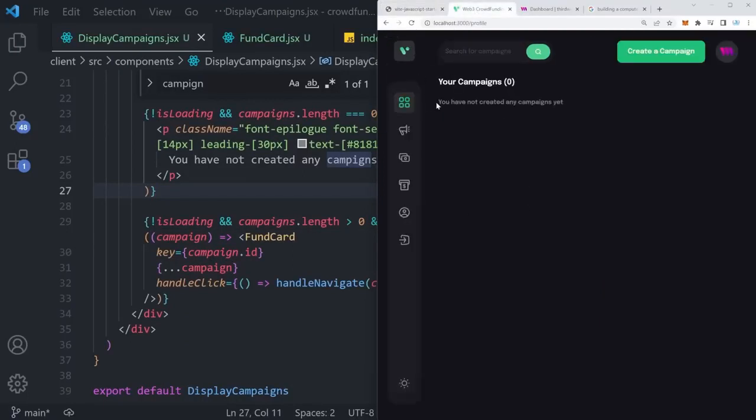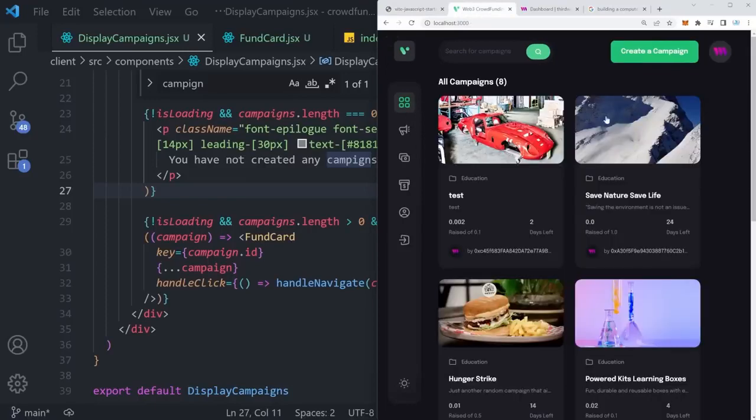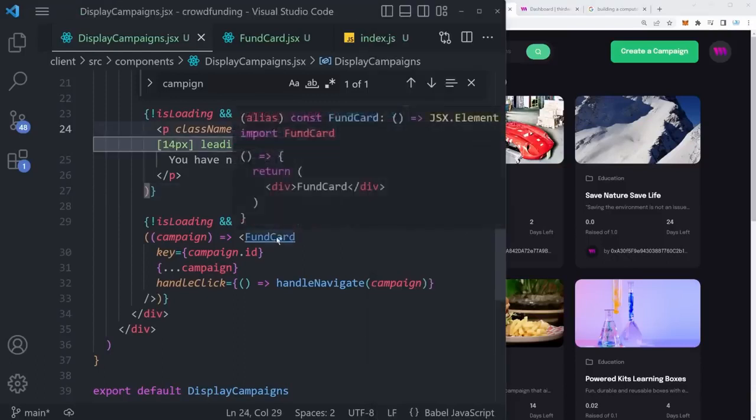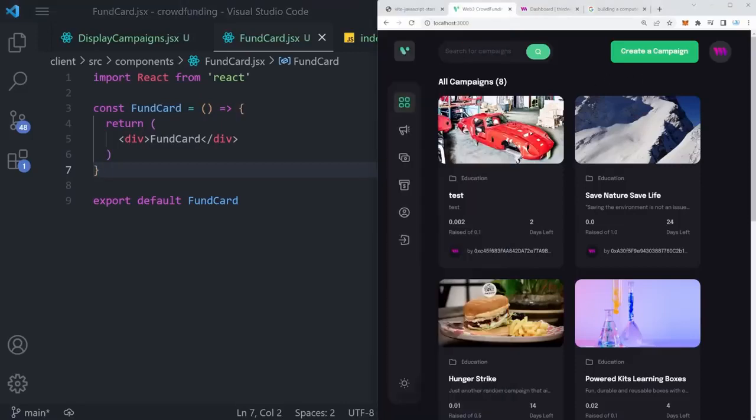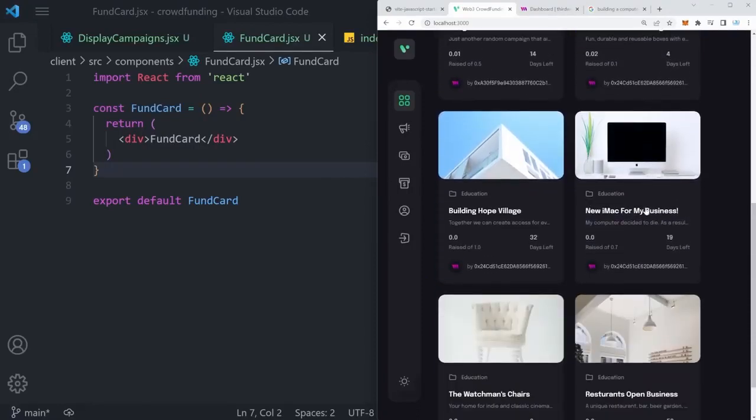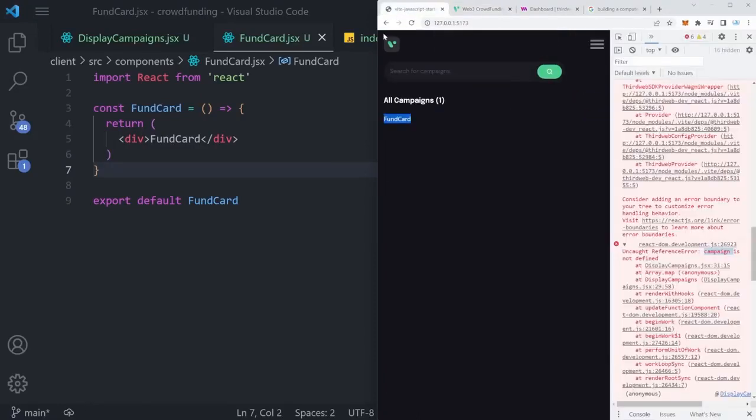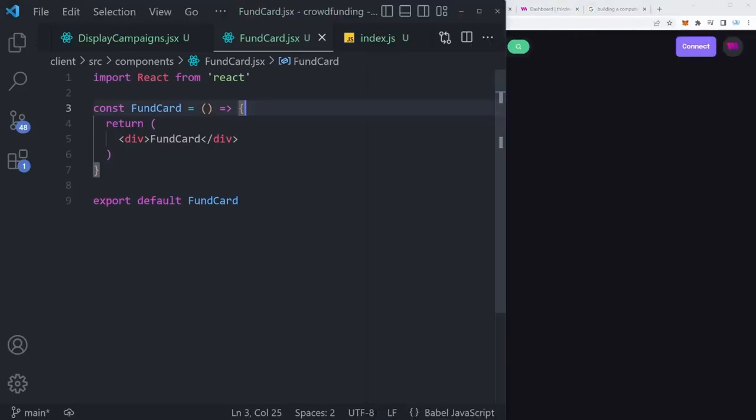But now, of course, we want to see something that looks like this. We want to see a beautiful FundCard. So to implement just that, we can now control click and we can start developing the FundCard layout. Again, we're thinking in terms of reusability here. Once we develop it once, we'll be able to reuse it for all future campaigns. With that said, let's get started with developing our FundCard.